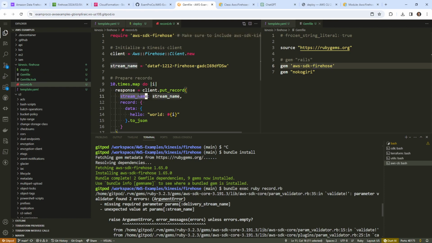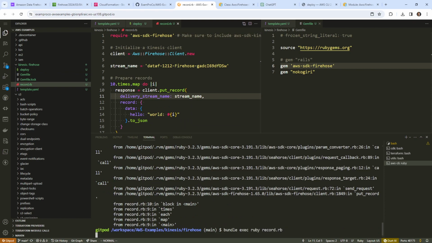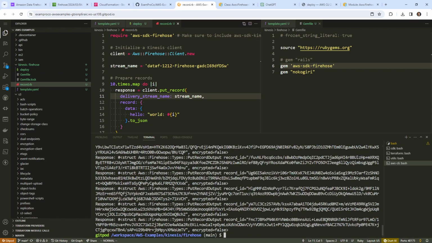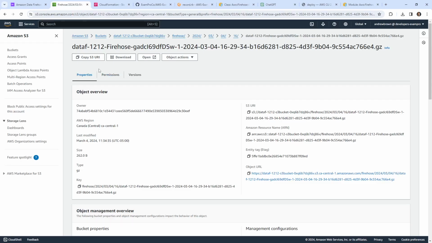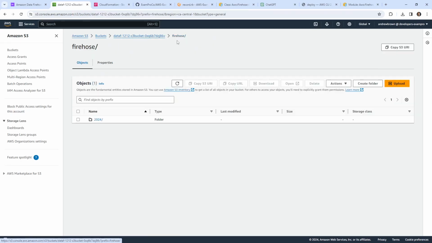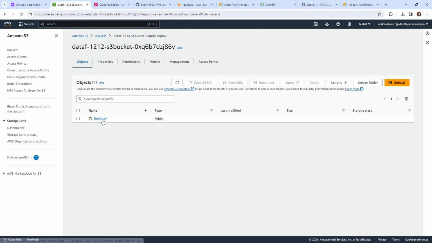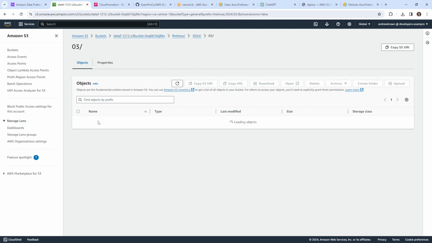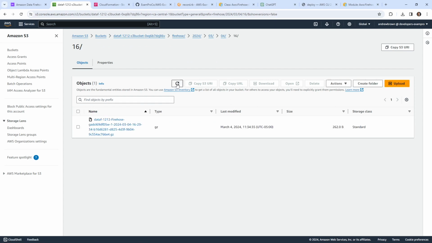Okay, that's fair enough. Change that to this. Unexpected value stream name. Okay, so that's easy. We'll go ahead and hit enter. And so now it's sending that data there. Let's go over to our S3 bucket, and let's see if we have new data in here. So we've got Firehose, 2024, 03, 04, 16, refresh.